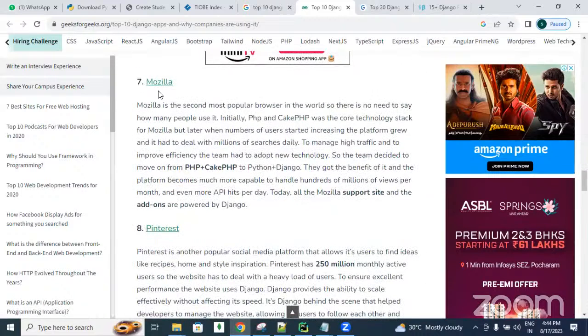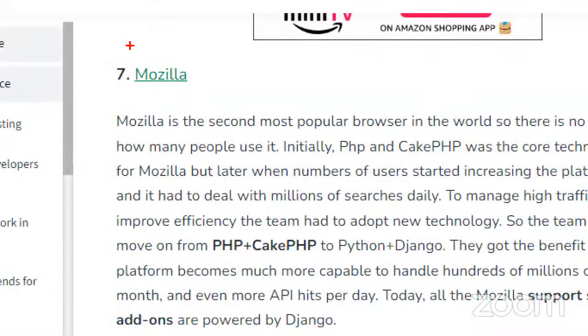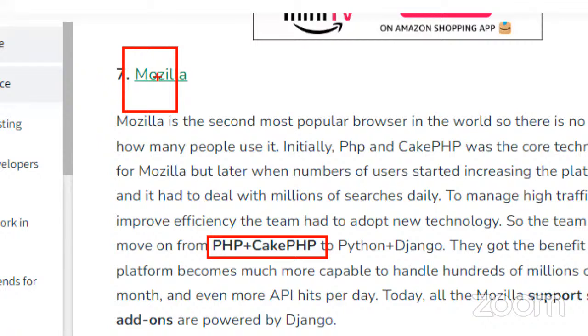And the Mozilla browser, guys. This is one of the top browsers: Google Chrome is used, and next Mozilla is used. Previously, they used the PHP language and the CakePHP framework. PHP is a language and CakePHP is its framework. Using these, people designed Mozilla. But day by day, lakhs of people increased on the Mozilla browser. When sending lakhs of requests, getting the response is also important, but a lot of time was taken to get a response. So using PHP caused some problems. That's why later they changed it to Python with Django.